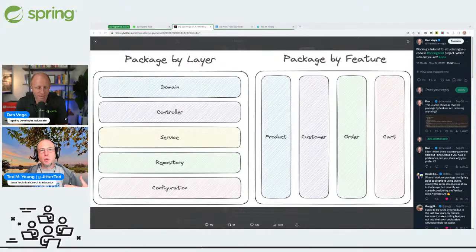And so package by layer says that this kind of stuff is different from this kind of stuff. And then the other aspect is the social one: how do we find stuff? The other part of the problem is, I need to work on the feature of placing the order. Where do I go? Where do I look for stuff? And that's a problem because you can't optimize for both.